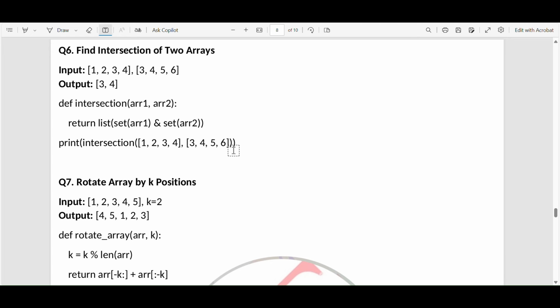Let me explain this one for you. That is like, you know, and or all those, right? So with that we'll be getting that. So list of means first, okay, let's remove it. And set of arr means array 1 will be 1, 2, 3, 4. This is set of array 1, and the set of array 2 is 3, 4, 5 and 6.